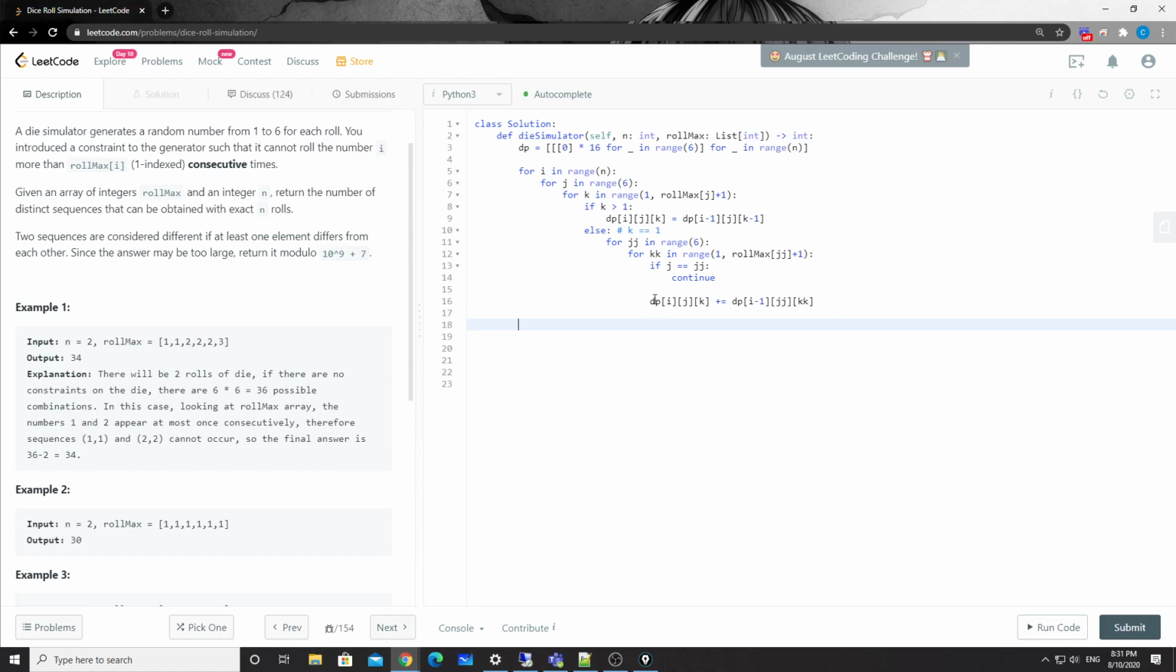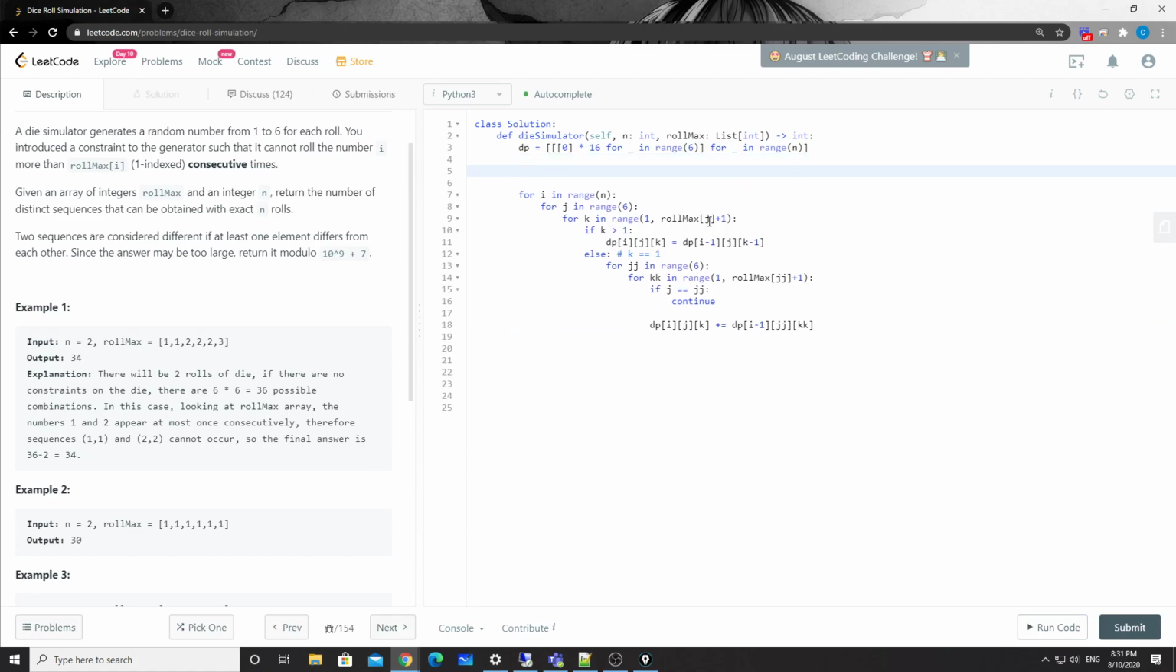Yeah, so that's that. And since we're doing i minus 1 here, we cannot do 0 to n minus 1. We can either do n plus 1, or we can start from 1. But if we start from 1, we have to initialize 0 in this case.